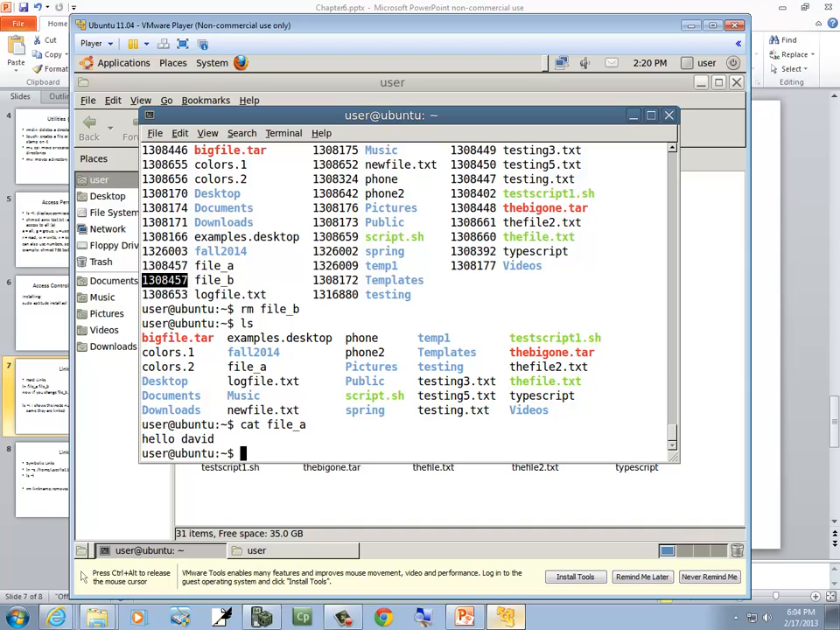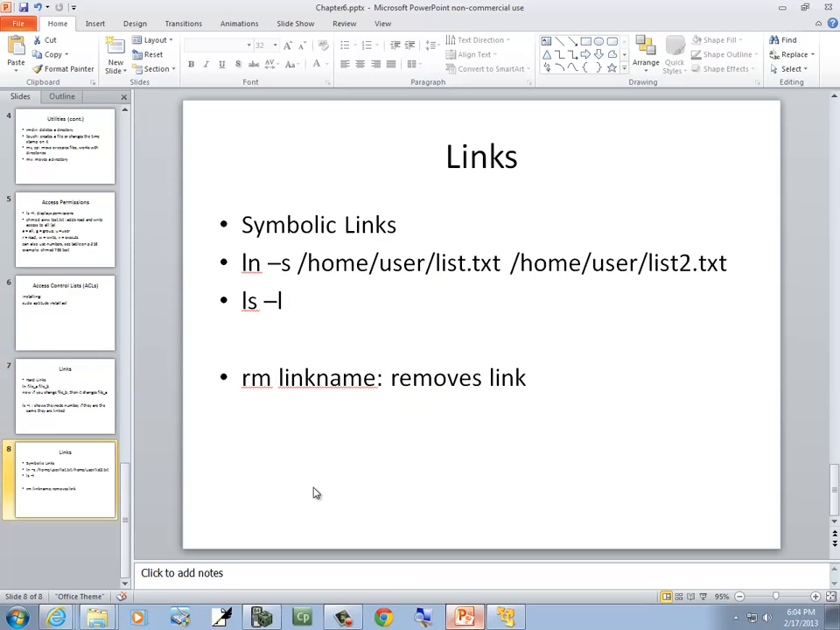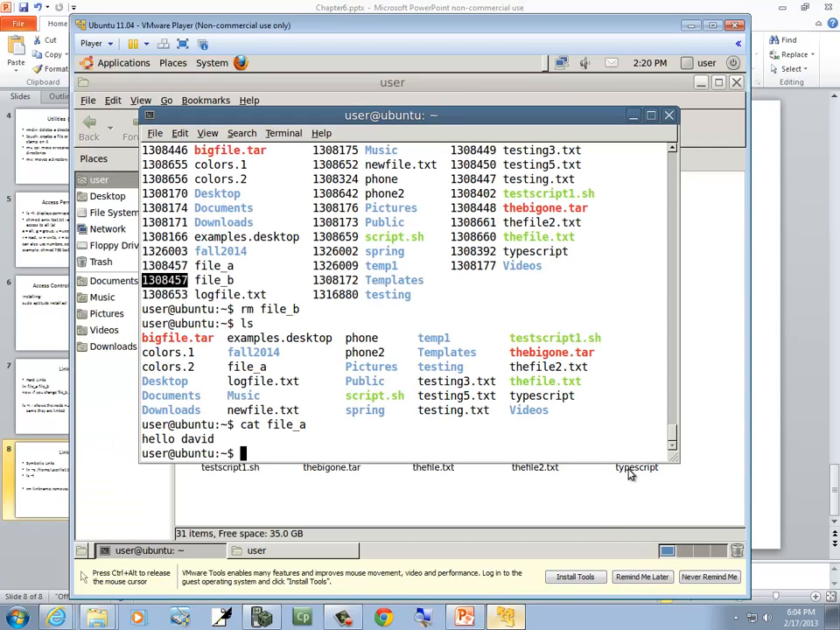Now, a symbolic link, on the other hand, where a hard link is a pointer to a file, a symbolic link is an indirect pointer to the file. The directory entry contains the path name of the pointer to the file. Now, let me see here. ln -s, hopefully I get the syntax correctly. ln -s file_a file_b.